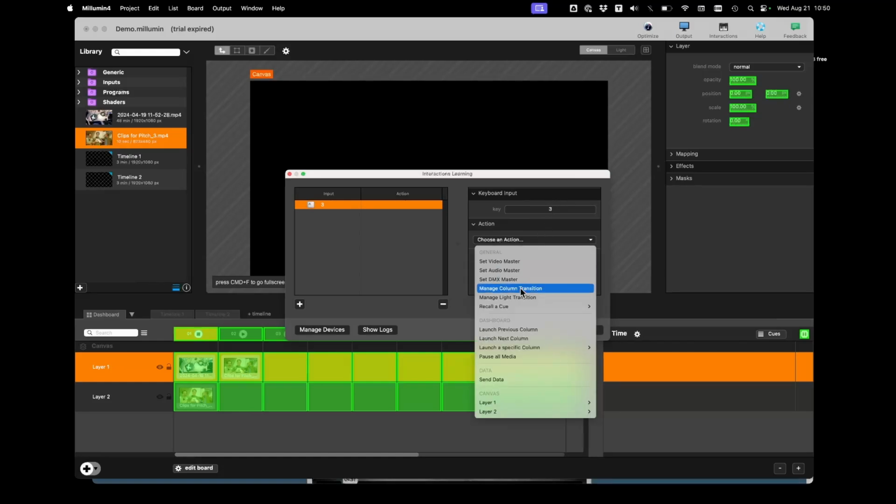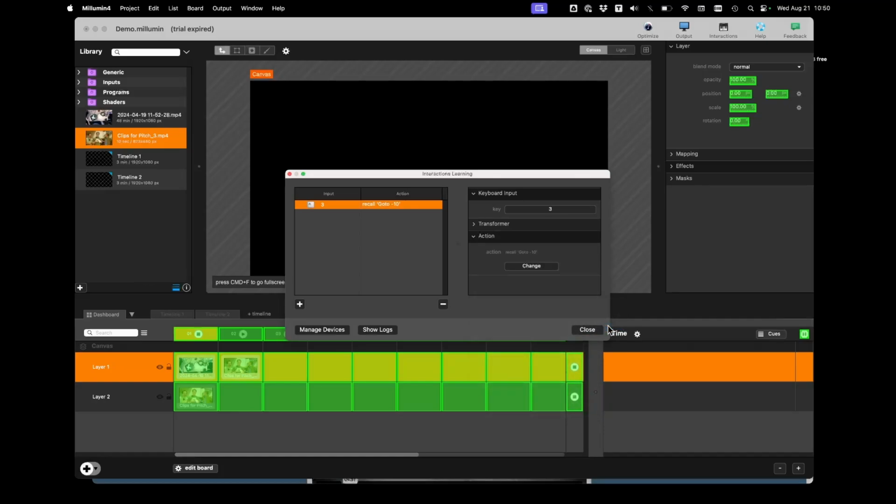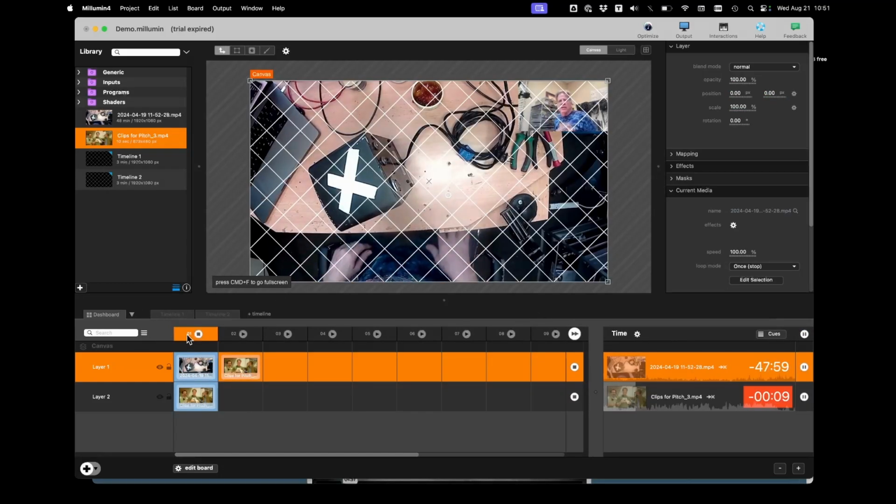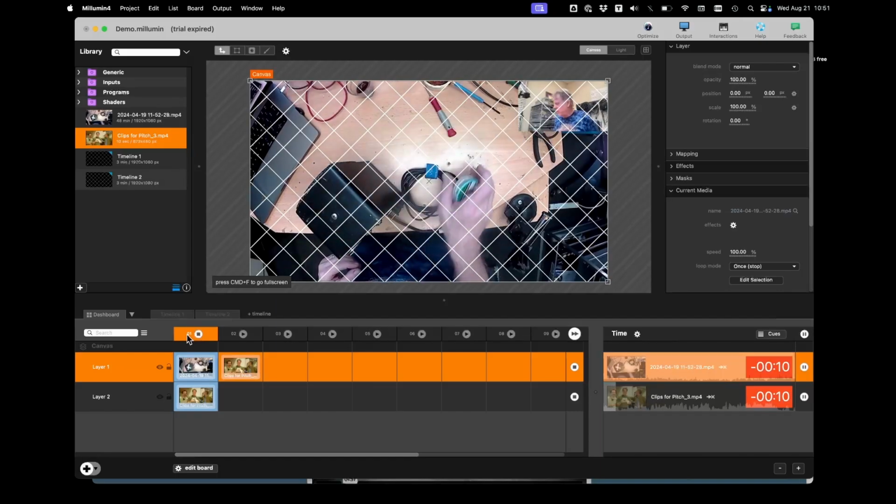Great. Choose an action. Click on that. Notice recall a cue. Cues panel. Recall a cue. Hey, here's the cues that we built. I'm going to map key 3 to go to 10 and then close. That's all I need to do. So now I'm going to go play this column. I'm going to tap the 3 key, and notice we go to 10.